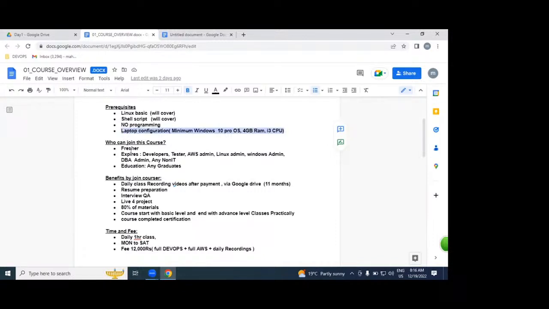Who can join this course? Yes, freshers can join this course. Experienced students also can join, like developers, testers, AWS admins, Linux admins, Windows admins, DB administrators. Any non-IT, like chemical or mechanical background, any degree passed out, can also join. Any graduation is a must, like BTech, MTech, MBA or BSc computers. Any degree is the minimum qualification.